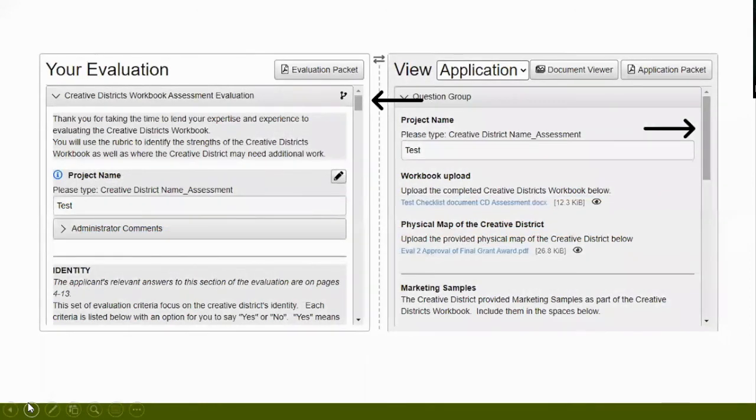Here, you can see your review form side by side with the assessment materials. The sliding bars to the right of the evaluation and to the right of the application allow you to scroll. You can either click on the blue lettering to download the materials, or you can click on the eye icon to see the material in the grant system. I suggest downloading the workbook so it will be easier to read through.